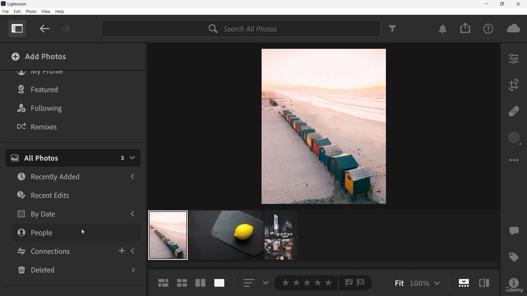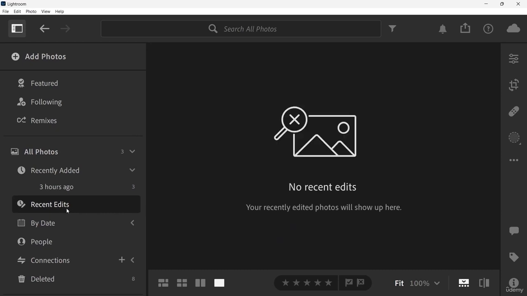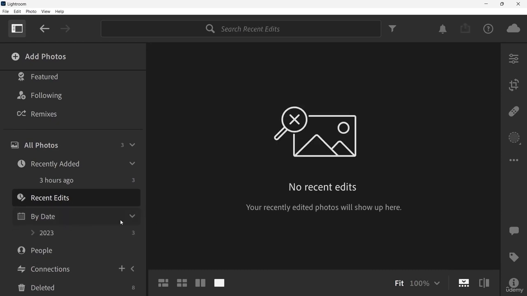And down here, if you want to look at recently added or recently edited photos, you can do so. You can even check by date if you want to. So you can see that I have one here, which is 2023. And if you have some other photos, or if you've been using this application for quite some time, you may have 2019, 2020, and so on and so forth in here.